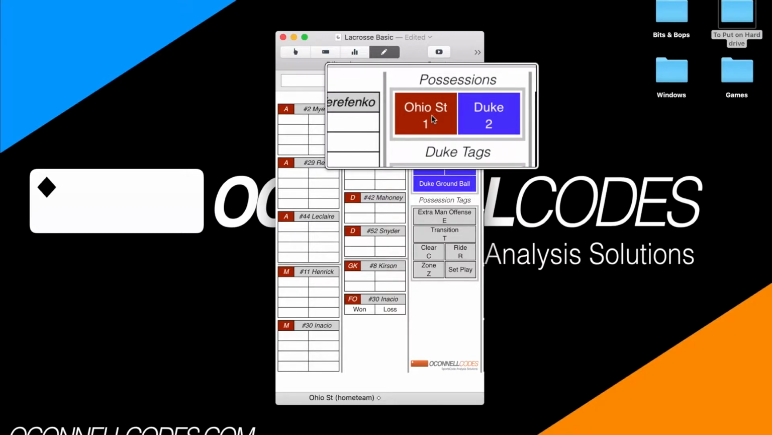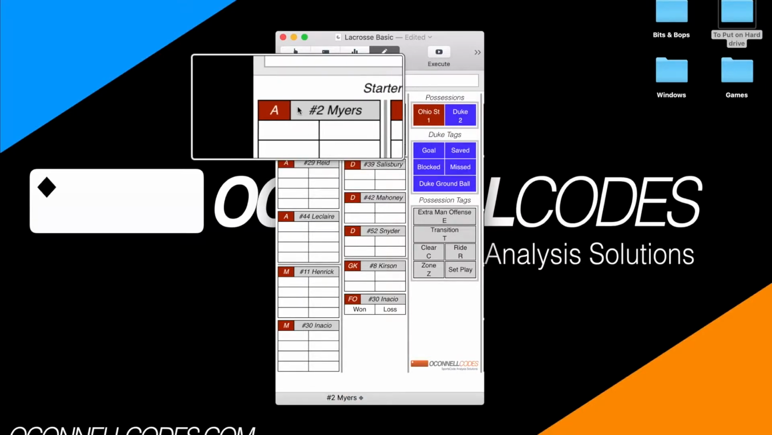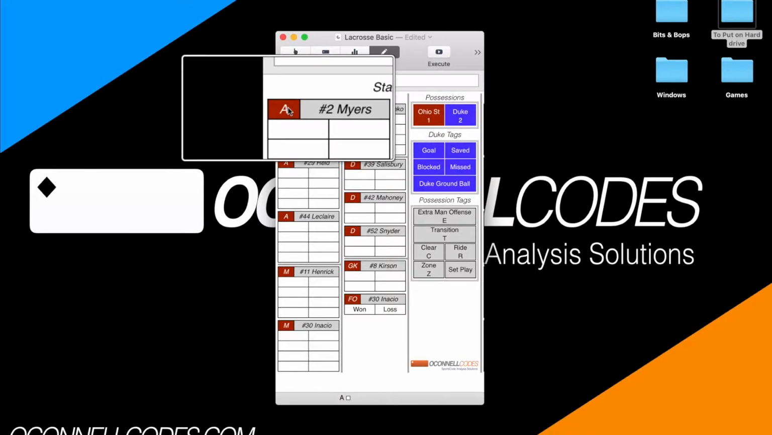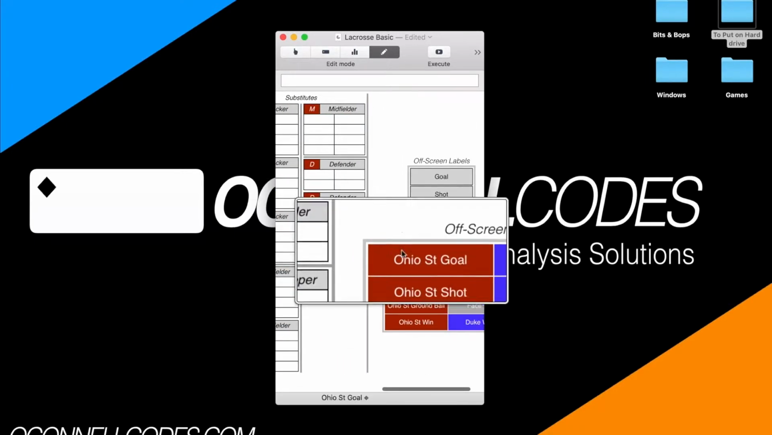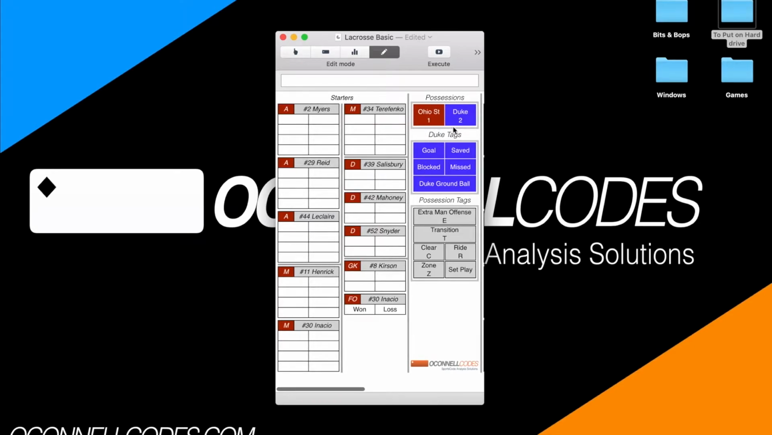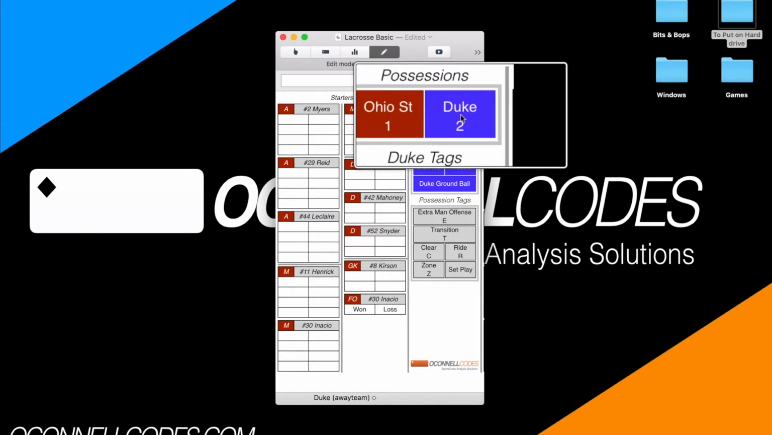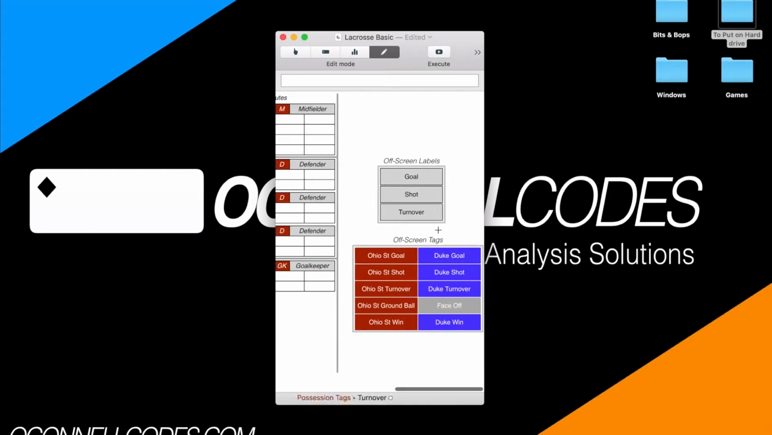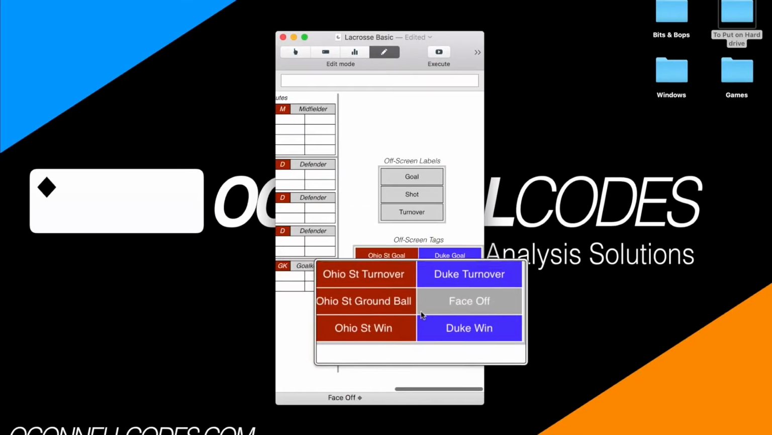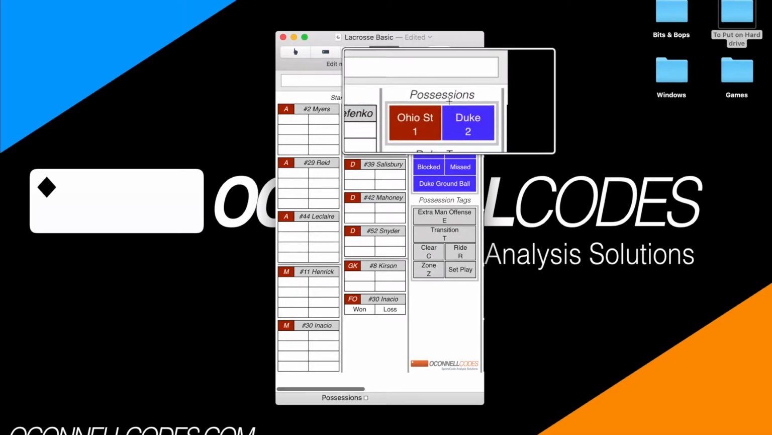So the name and color of this home team here is going to change the color of these position tabs right here, as well as the name and color of these off-screen buttons over here. And then the name and color of this away team here, which is Duke in this example, is going to change the color and name of these buttons here, as well as these off-screen buttons over here. So you don't need to change any of the scripting, just these two position buttons.